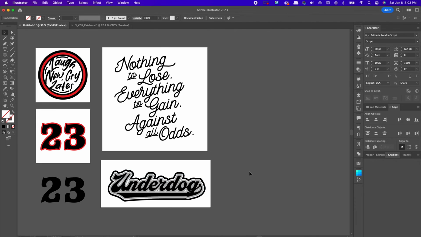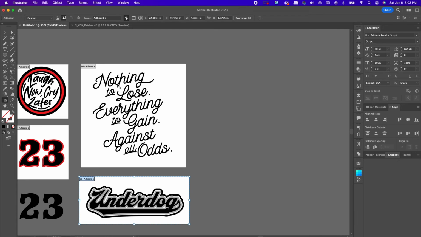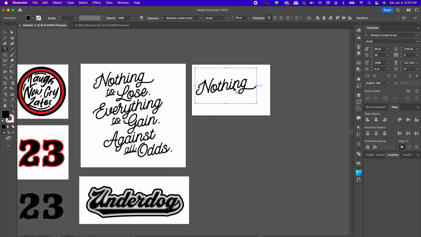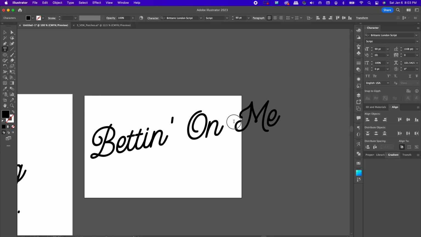And then now we're going to create one more artboard for the front pocket. And for this one, I decided I wanted to add some more script writing, and I am doing "betting on me". And I wasn't too fond of this spacing, so I am decreasing the spacing just a tad.